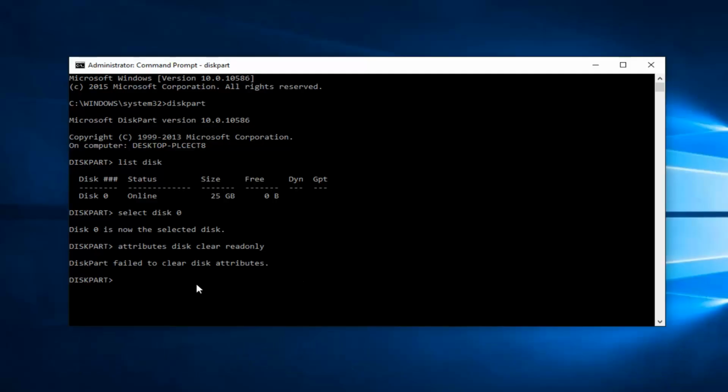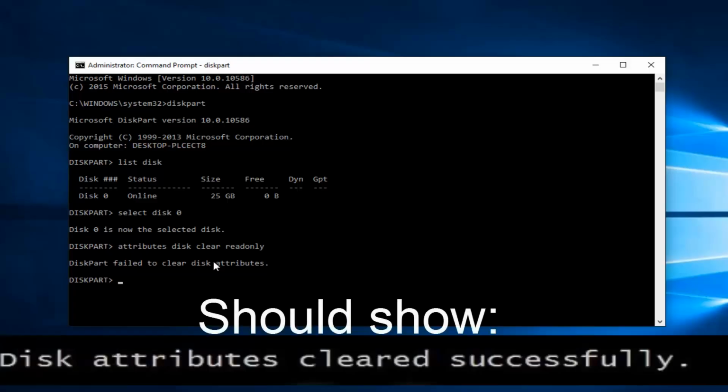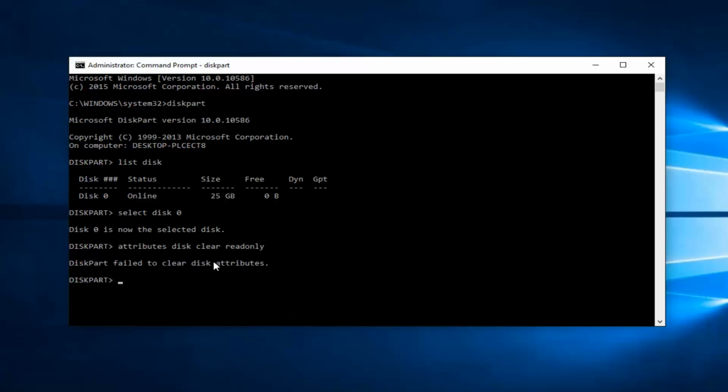This is what I was expecting to come up, and it says this part failed to clear disk attributes. But in your case, it should say disk attributes cleared successfully. So please keep that in mind. Your process is going to be a little bit different than mine because I'm not actually performing this on a real drive right now, but this should appear different for you guys.